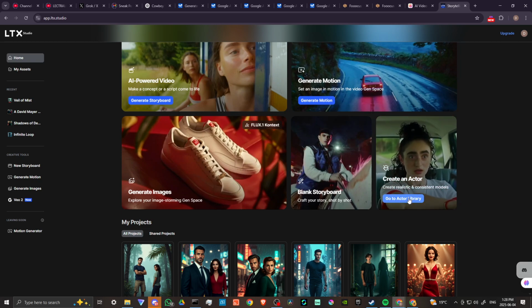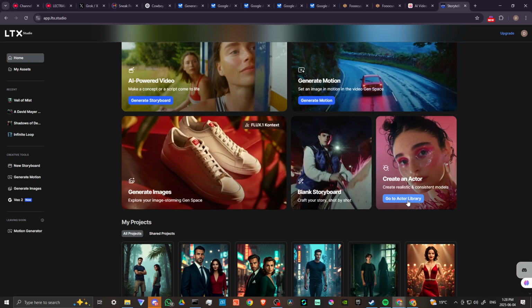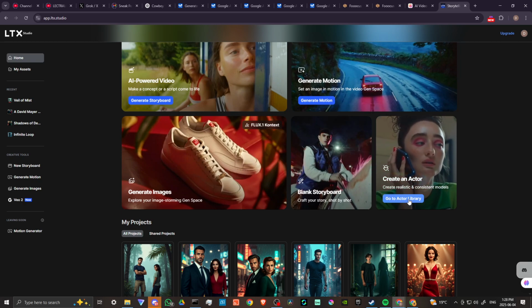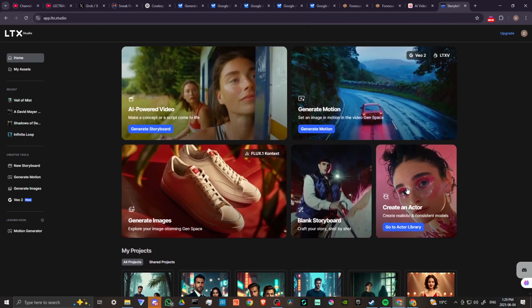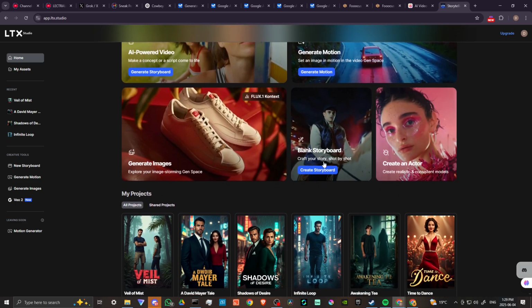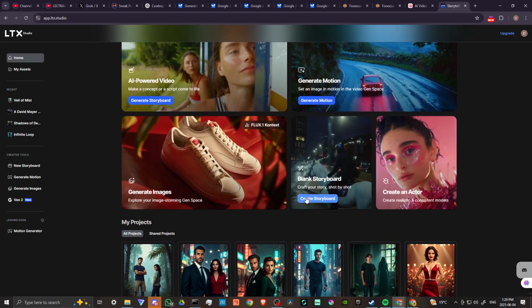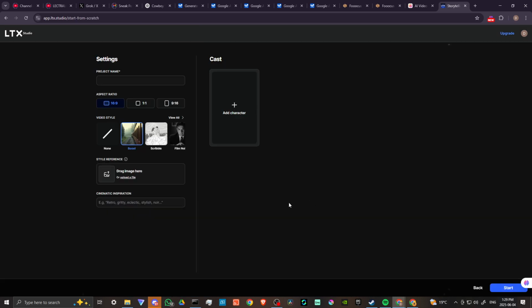So if you go to your actor library, you can create a model, and that will allow you to gain a certain amount of character consistency throughout. So that's a nice option there that they've added. And let's go ahead, and to get started, we're going to use the blank storyboard.